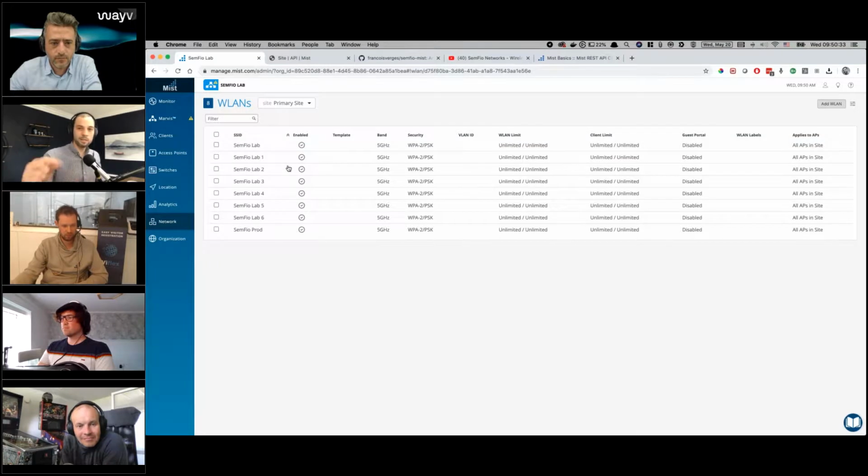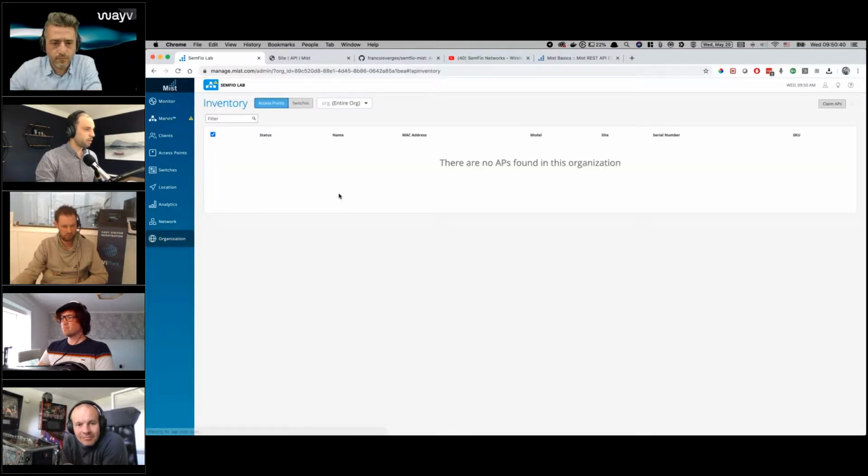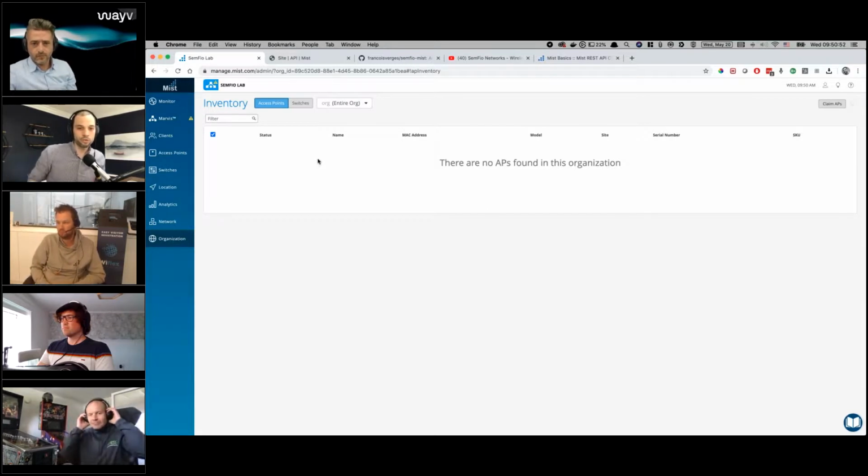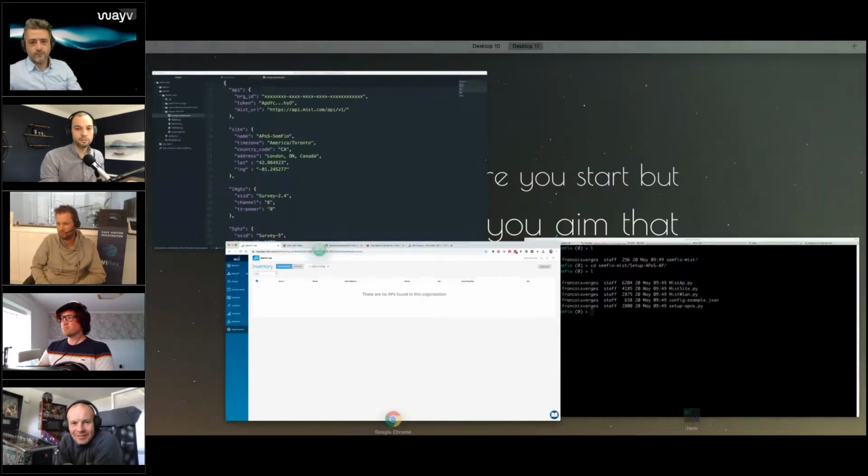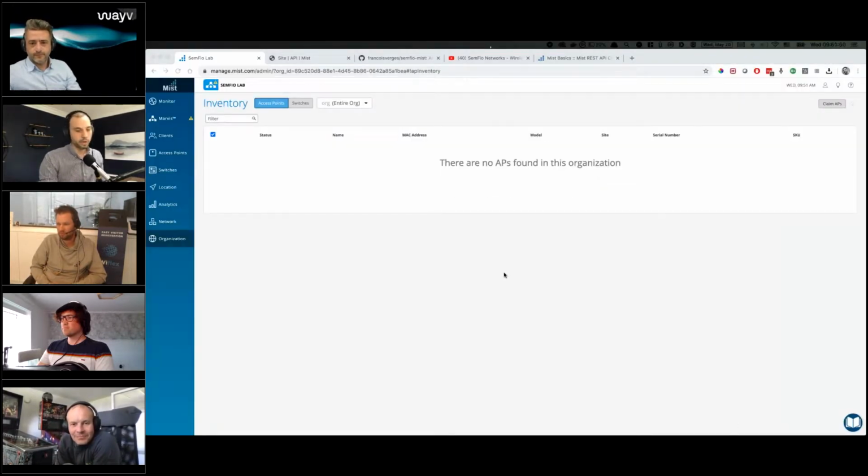And then I will claim the AP if the AP has not been claimed to the organization, so I can actually see it in the inventory here. And then I will assign that AP to the site that I've just created. And when you do that, the AP will retrieve the configuration and start broadcasting the SSID. And the last thing I do is configure the radios, so configure the channel and the transmit power. Make sense? Perfect. So all of that within the same script, right?